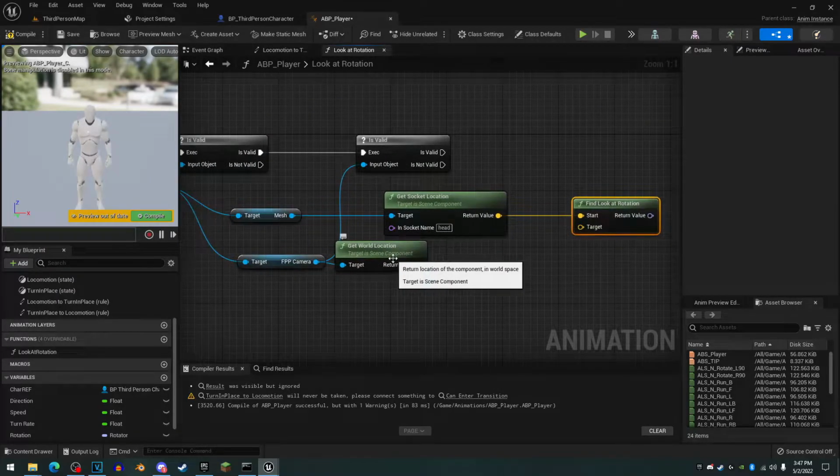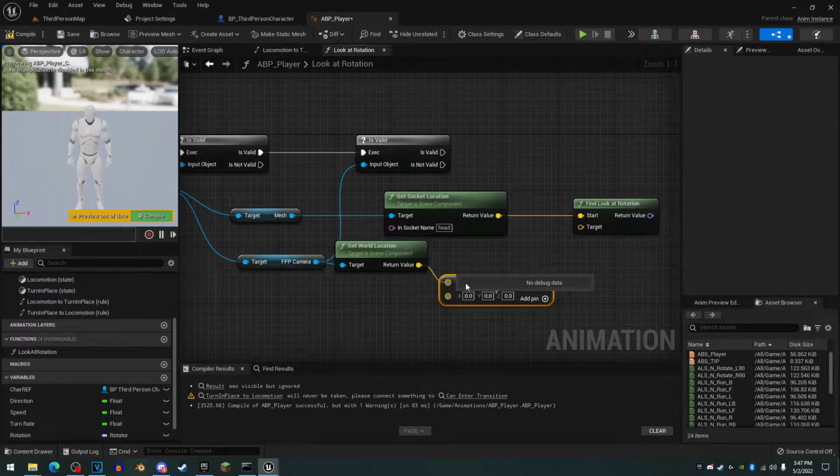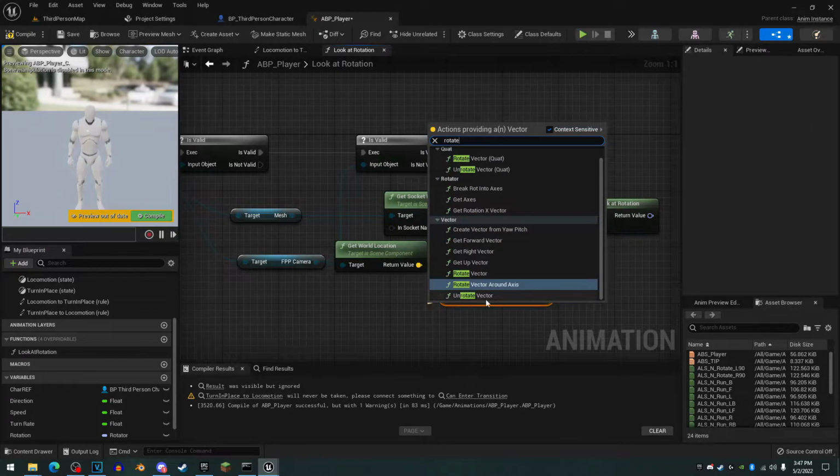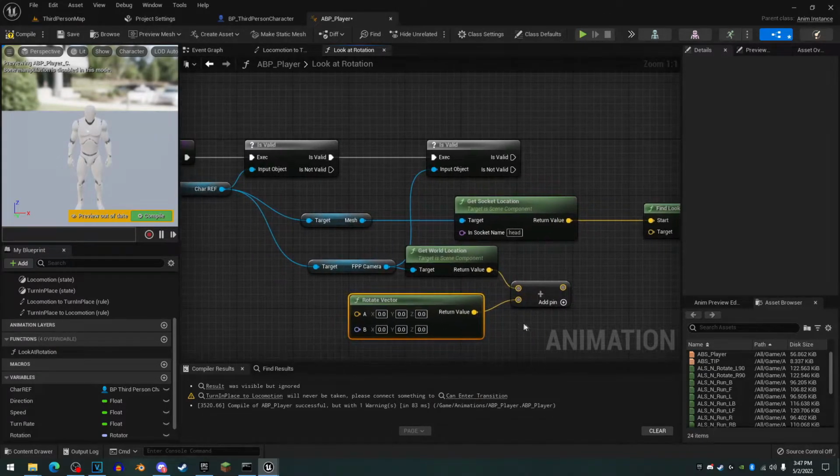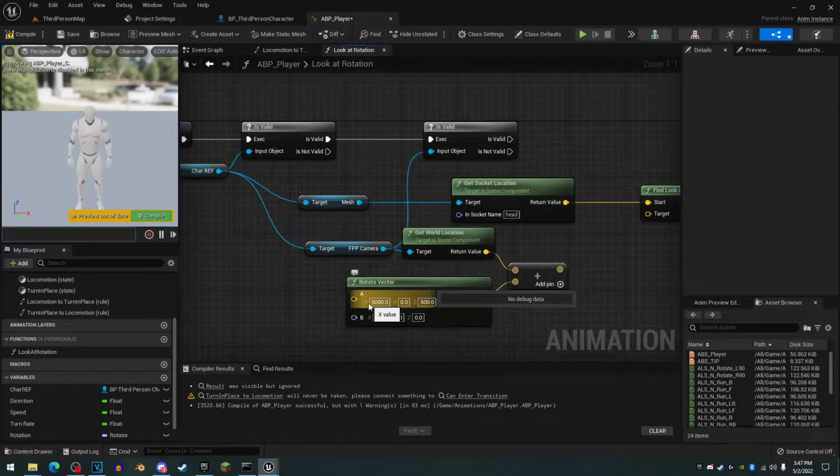And the target is going to be the world location plus a value. And we'll make a rotate vector. And on the X and Z, we will add 5,000 and 500. And this is just getting the X is our forward of our character. So we're going out, what is this, 5,000 centimeters, I think. Unreal uses centimeters, right?